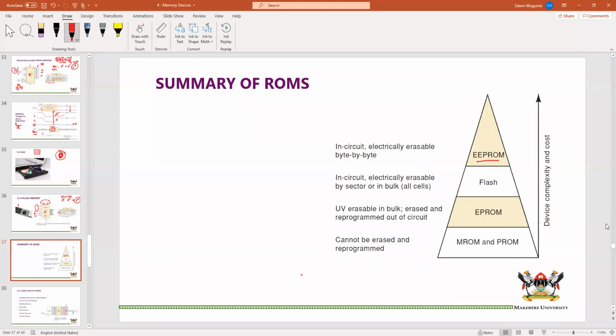However, the advantages are, PROM and EPROM cannot be erased or reprogrammed. Once you've programmed them the first time, that's it. EPROM, you can use UV light to erase everything, but you would have to reprogram out of circuit. Flash, you can program in circuit, you can electrically erase by sector or in bulk. Okay, the things we've talked about. Whereas this one is also in circuit, but you can erase electrically byte by byte. So you can erase specific pieces one at a time.